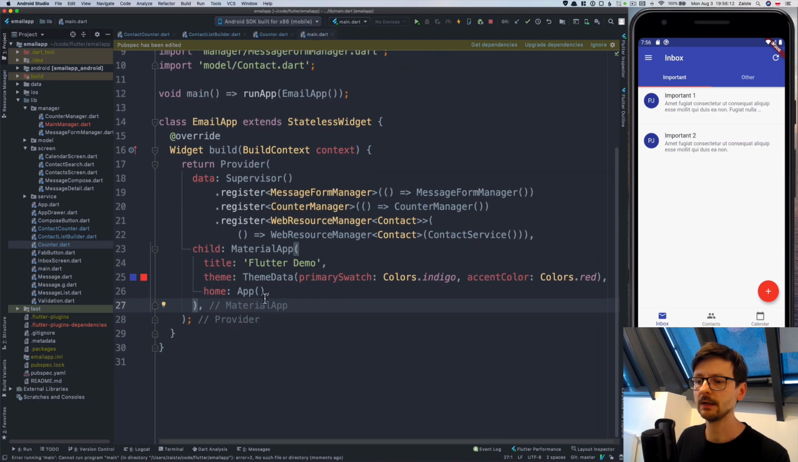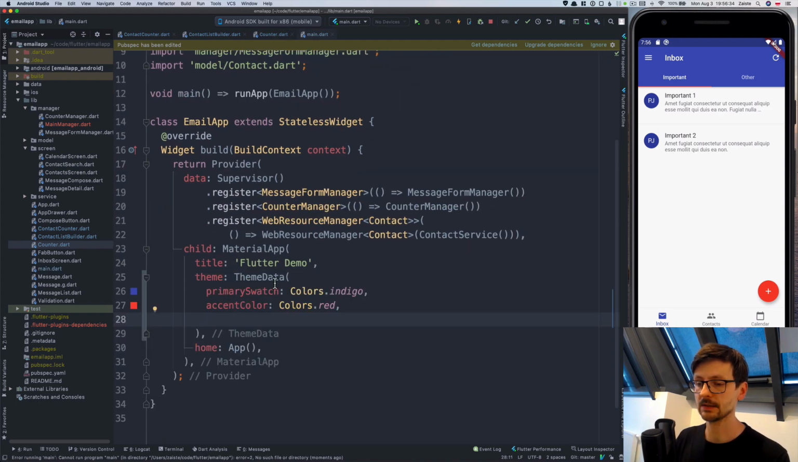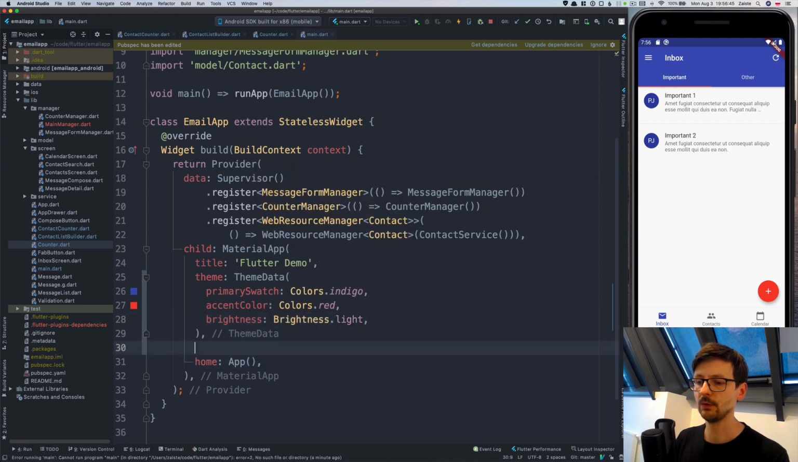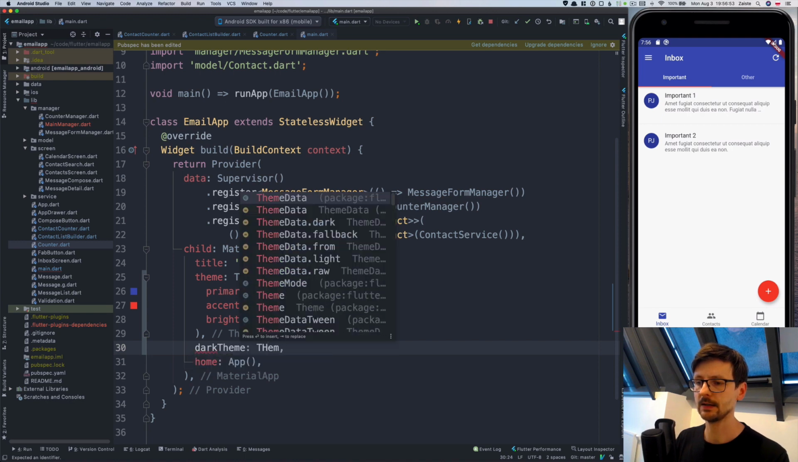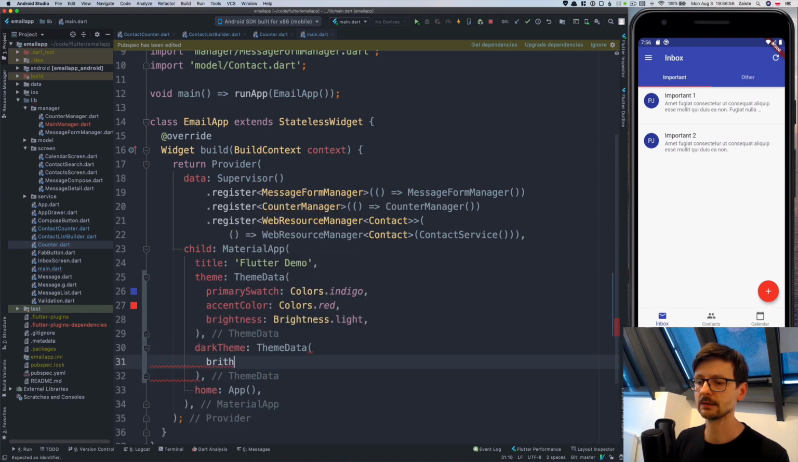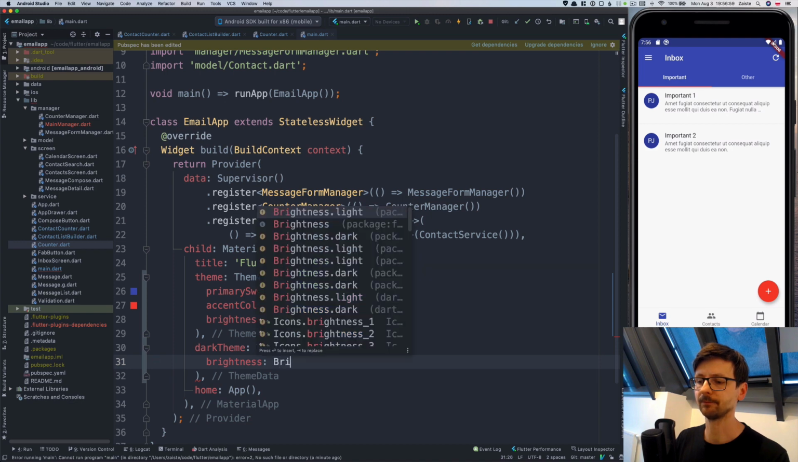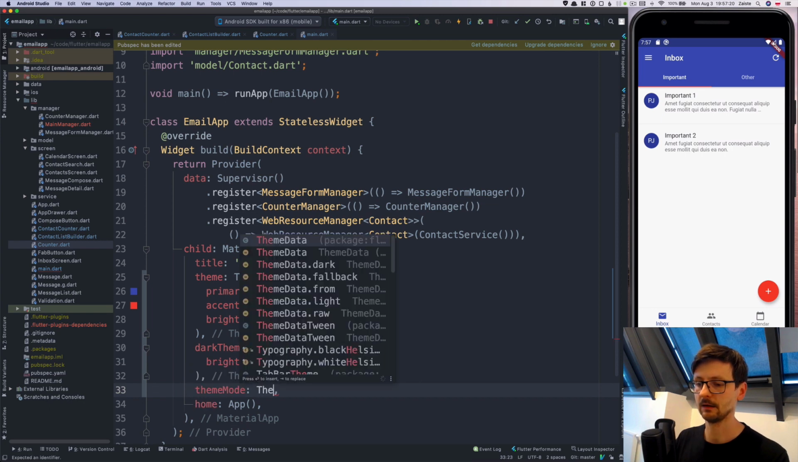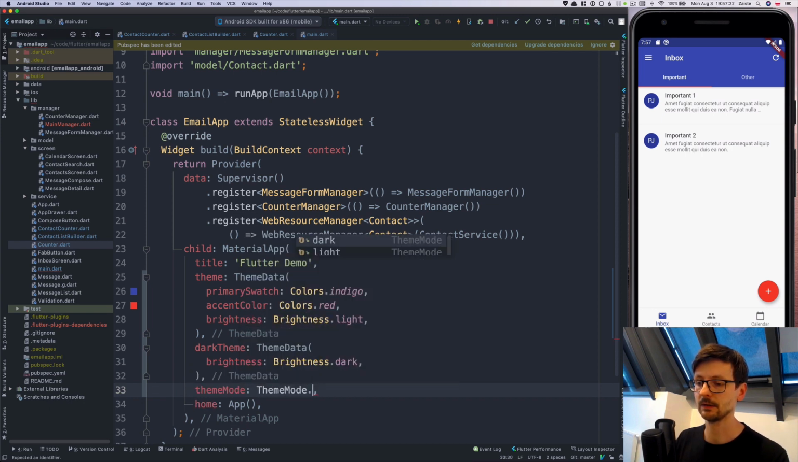main, and here in the theme we can specify the brightness parameter, and we can say that this default theme is light. And then we have another parameter here called dark theme, where we can say that its brightness is dark. And then now the last thing is to specify the theme mode. And we can, for example, say theme mode dark, and it will select this one.